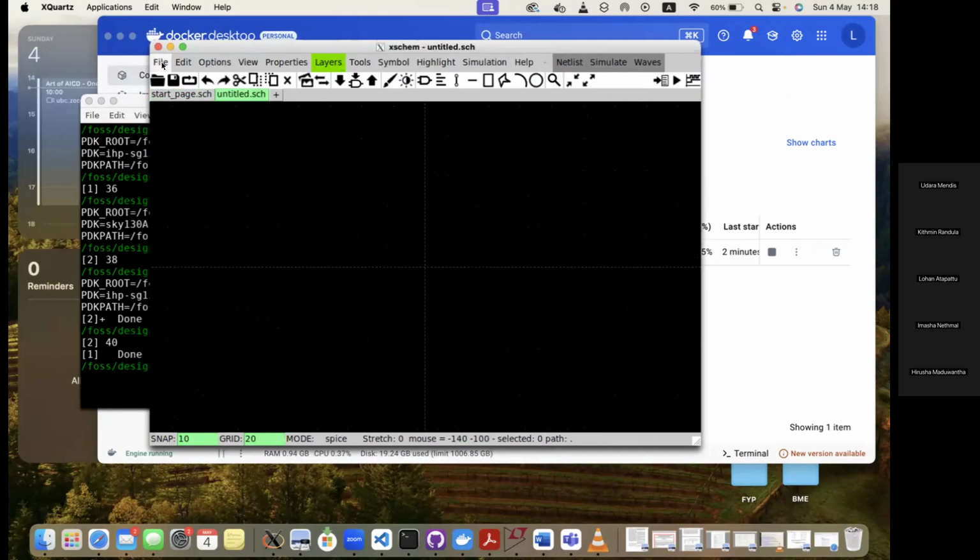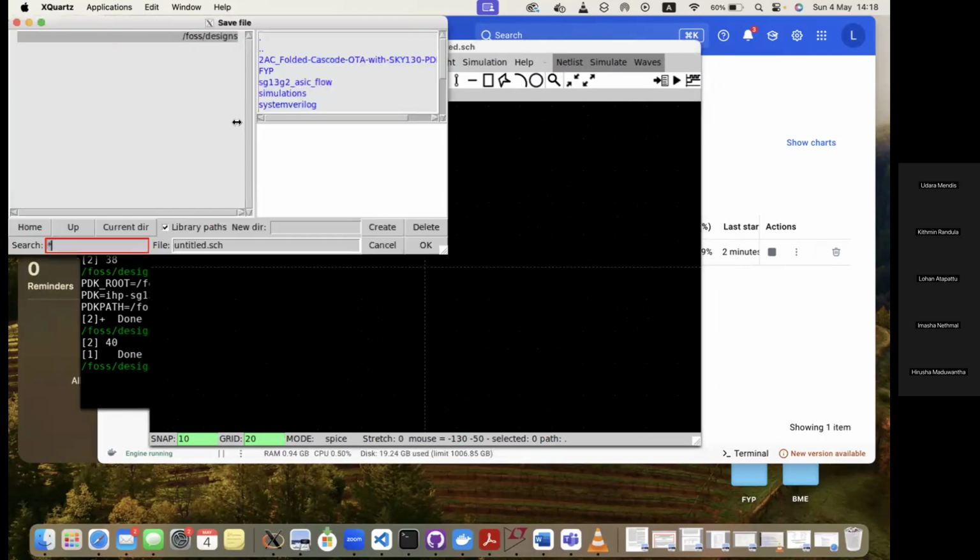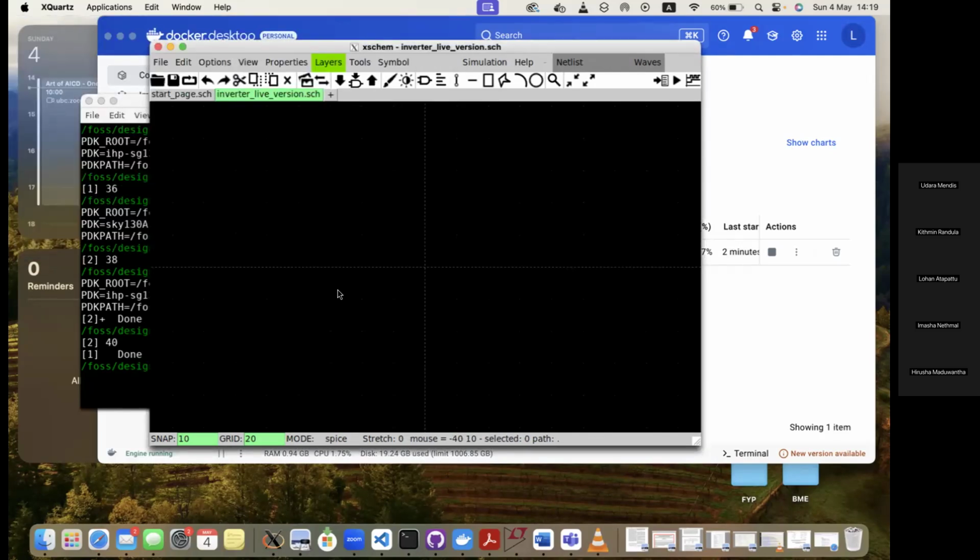First, you press this addition button and go to New Schematic, new canvas. First you can save this. In this folder you can save it; I will be saving this as inverter live version. Okay, so this is what I will be saving.